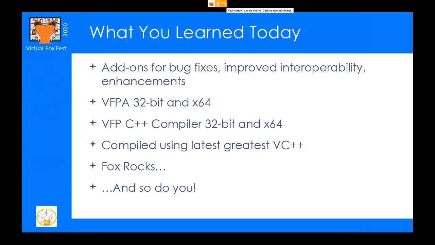You've got 32-bit and x64 development options now. x64, just be a bit careful. If you're using FLLs or common controls, you've got a problem. But as I tried to show you, where there's a will, there's a way. You can get around those. VFP C Compiler is how you get around them.